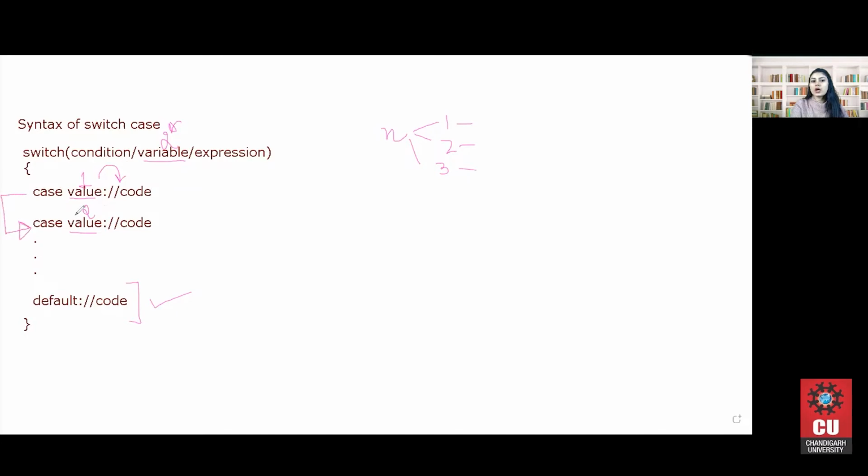All right. So again, I'll check 2 is equal to 2. They are matching. They are equal. So what is going to happen? The code written inside this case will be implemented by my switch. Then we'll come out of it.